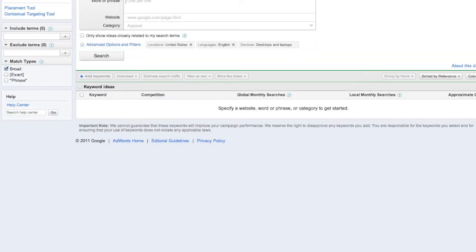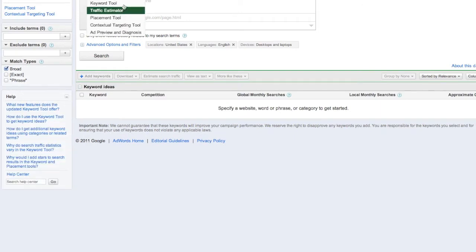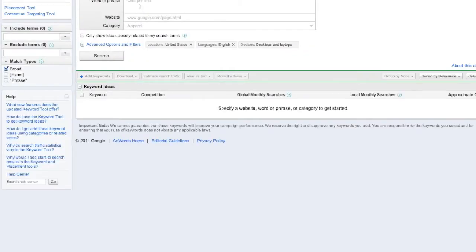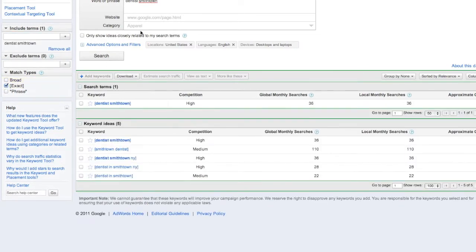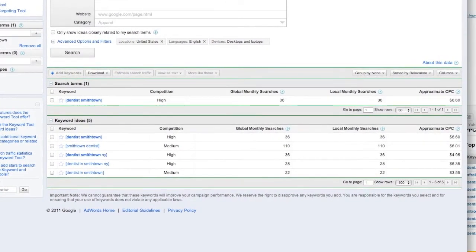We were looking at the area of Smithtown, New York. And so let me run the keyword study for dentist Smithtown. This is a tool from my Google AdWords account that tells you what's going on with that keyword phrase, Dentist Smithtown.